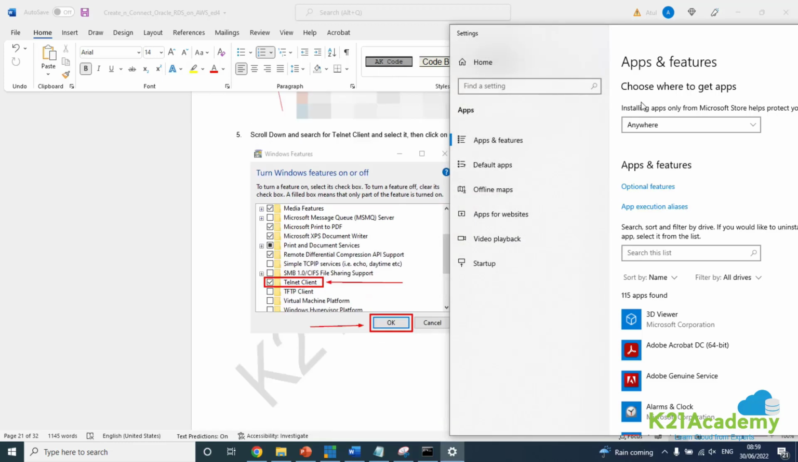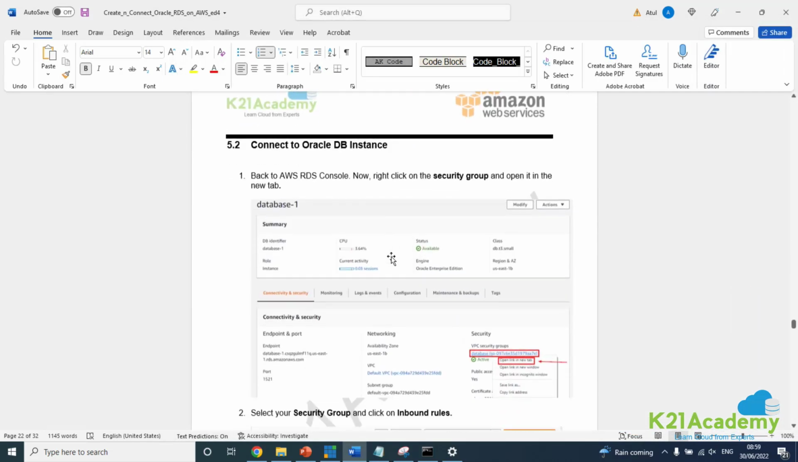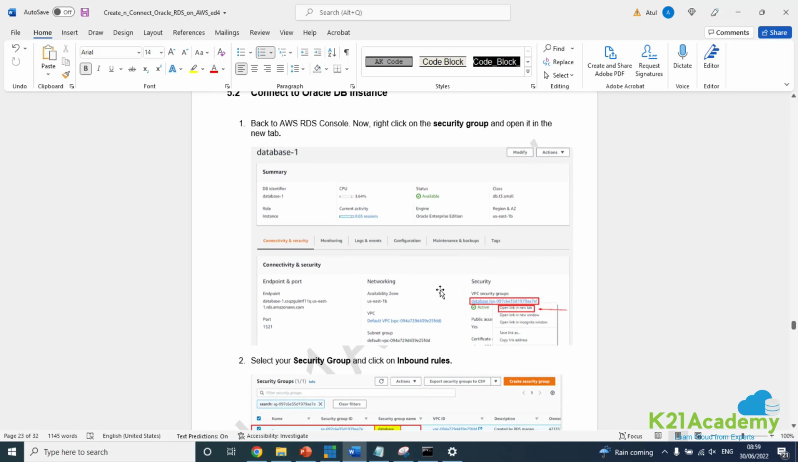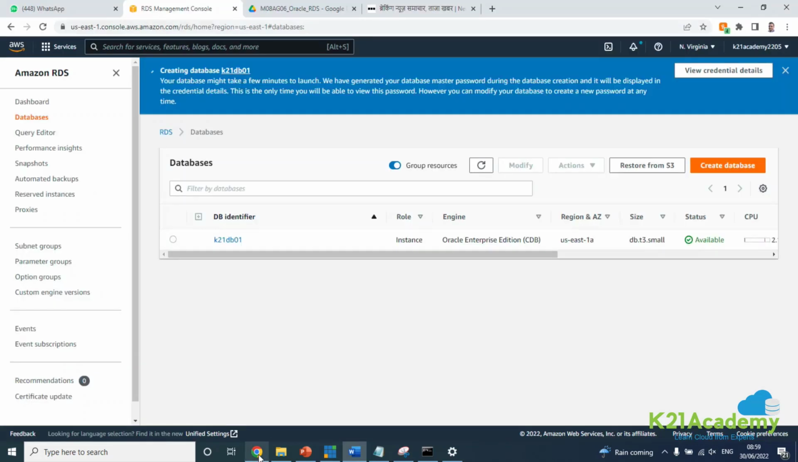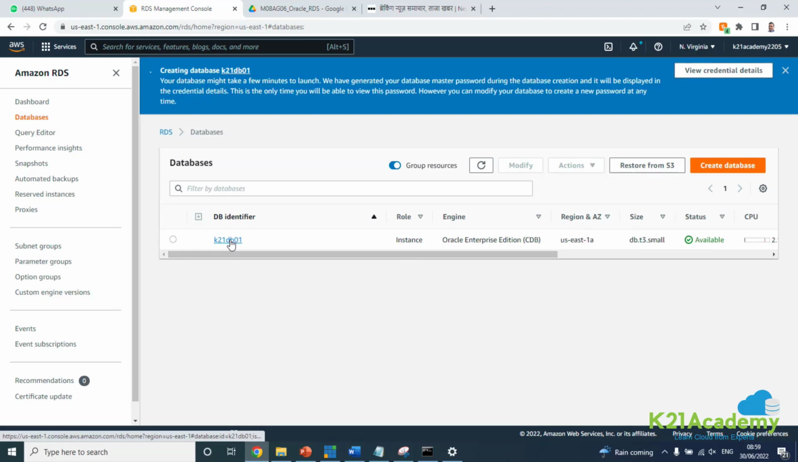So once the telnet client is enabled, telnet will be configured on this. Now we need to find out the connectivity details of this database that we have just created, basically the client address or the database listen address that we'll be using. So click on the database that we've created just now.